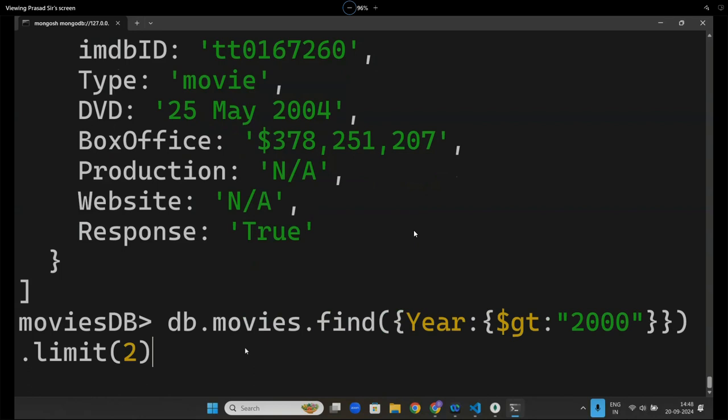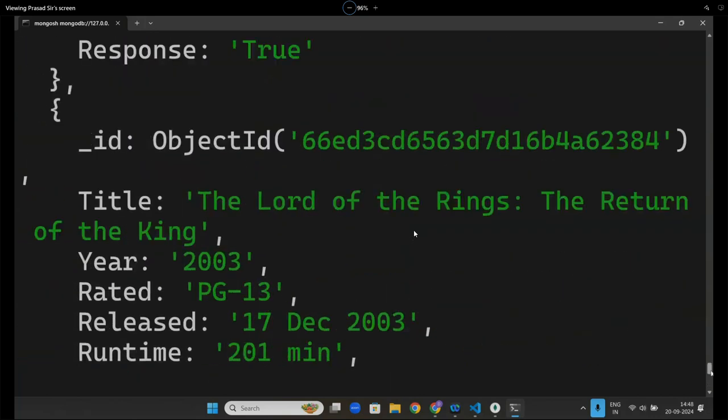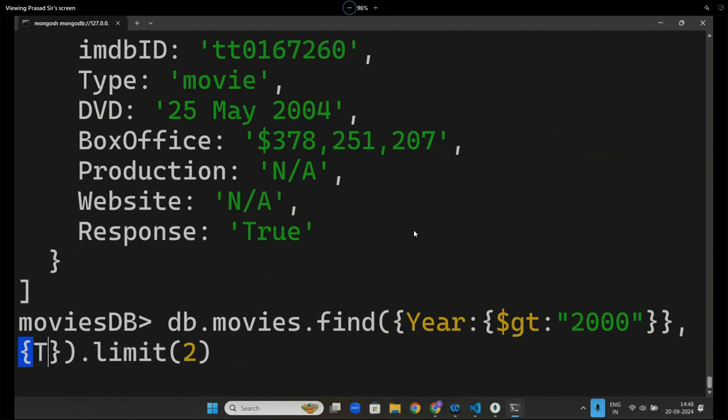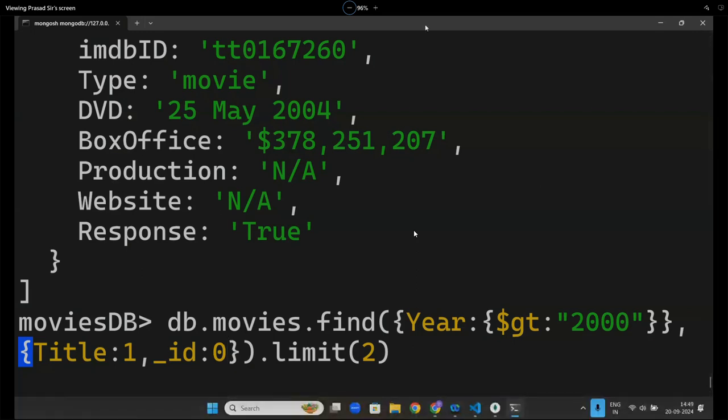Or I will give it here. Everyone see this command. Listen to me. I don't want all values. I want only movie names. Movie name is written as title. So title: 1, and _id: 0. Now, everyone see this command? See this command?